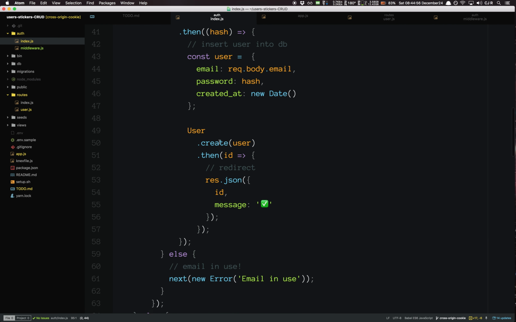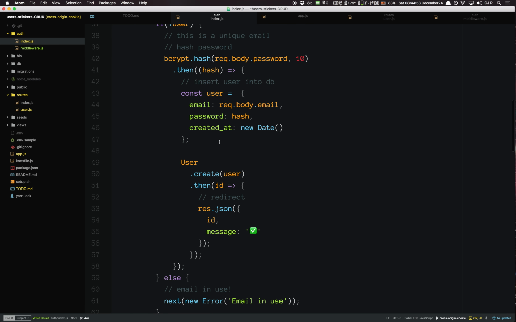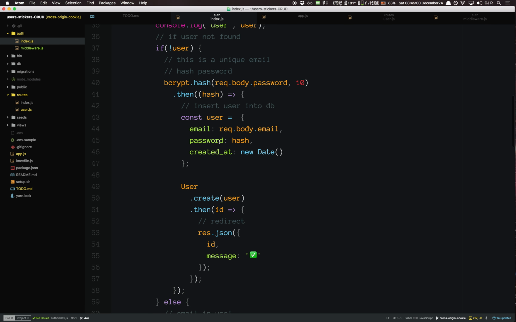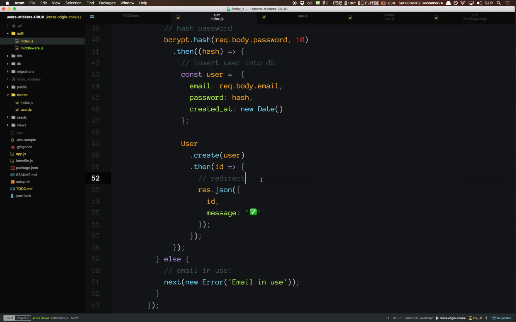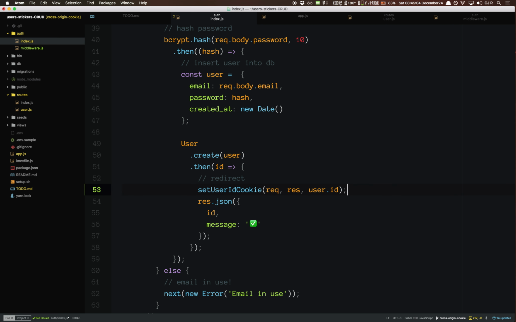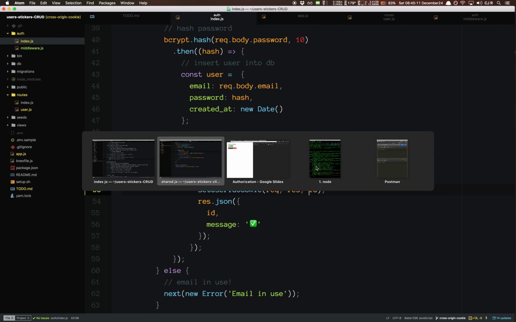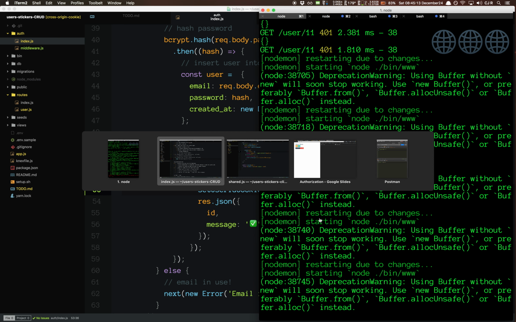Now, if we go up to our sign up route, we also want to set the cookie here. So right before we send back this message, we'll set the cookie with that ID. So now, after signing up, your cookie will also get set. No errors in the console.